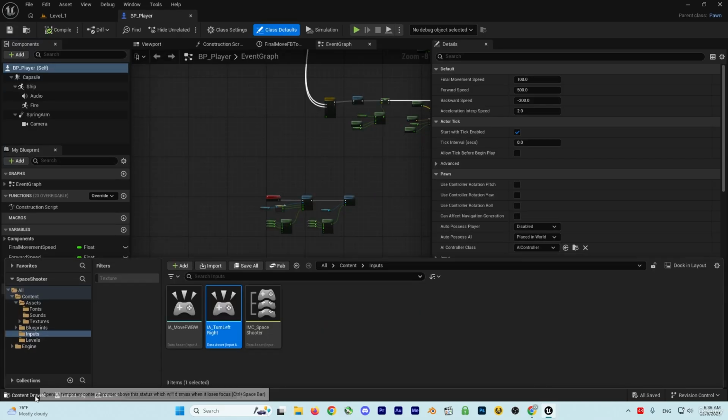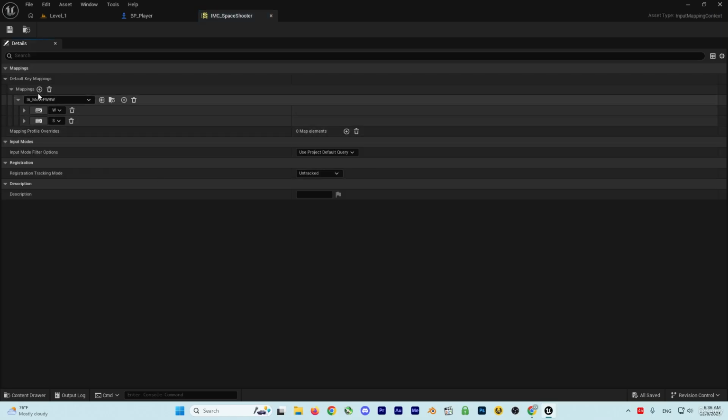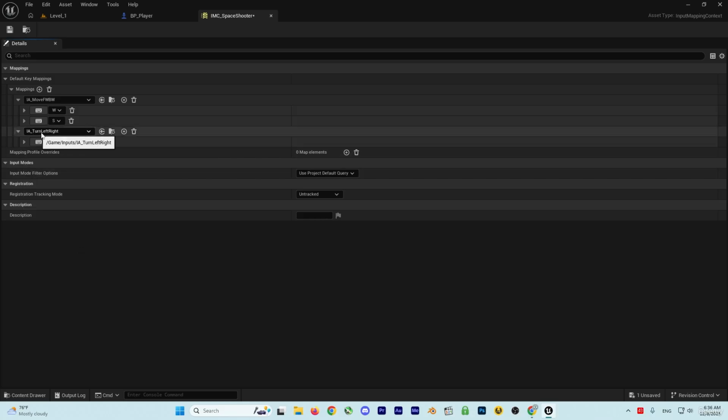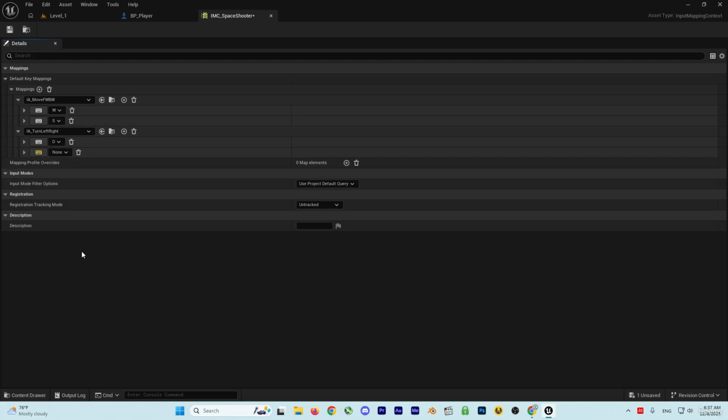Now let's see how we can map it. For mapping it, we should go to IMC space shooter and in here add a new mapping. We want to map the IA turn left and right. When do we want these turn left and right to happen? Whenever we hit D on our keyboard or whenever we hit A on our keyboard. Whenever we hit D or A, the IA turn left and right will pass 1.